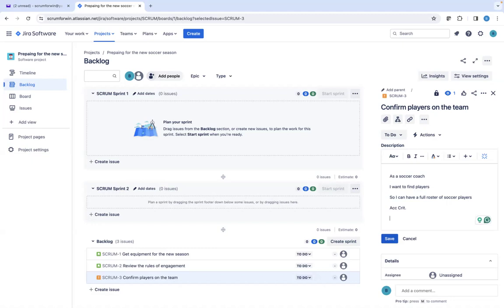Thank you, yes, sir. So then let's say the acceptance criteria is to call or reach out. And when we say reach out, there are numerous ways you can reach out. Reach out to parents to confirm if their kids can play.